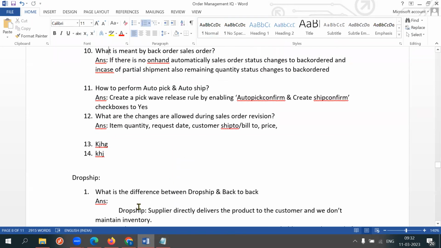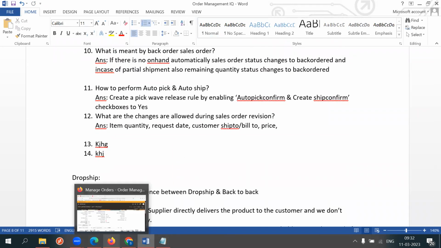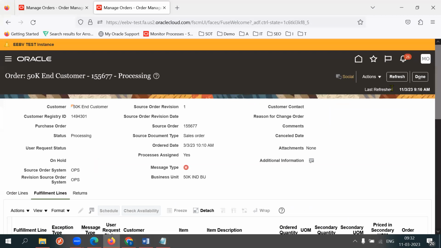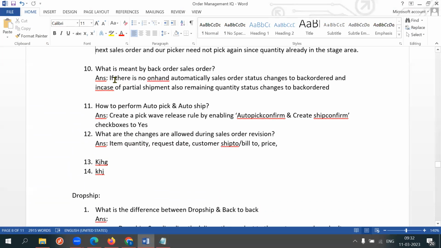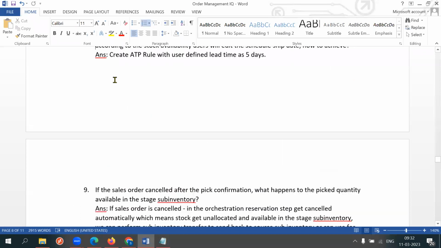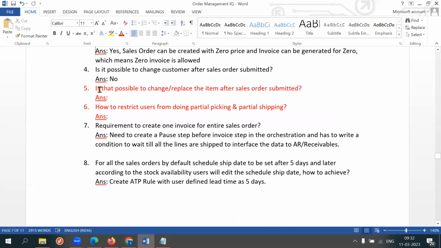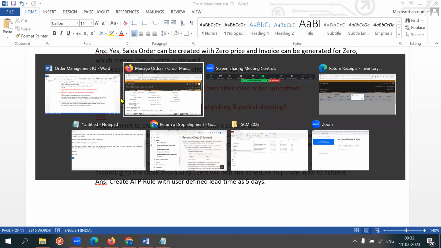We have to verify the revision, right? The sales order revision topic. We need to write the answers for two questions. One is this one, let's check this one. And this I need to research. I'll let you know.